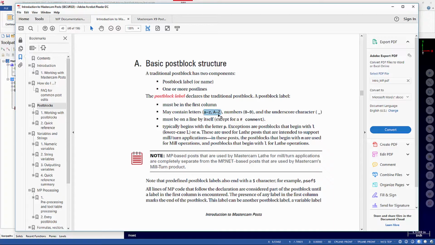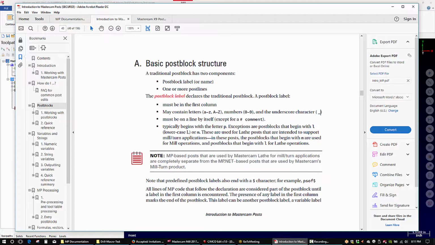lowercase a through z or capital A through Z, and numbers 0 through 9, and the underscore character. So those are the only characters that are allowed. It truly is alphanumeric with the inclusion of the underscore. So A through Z, 0 through 9, underscore, and post blocks are generally case sensitive. So if you spell it with one character capitalized, you're always going to have to capitalize that one character.